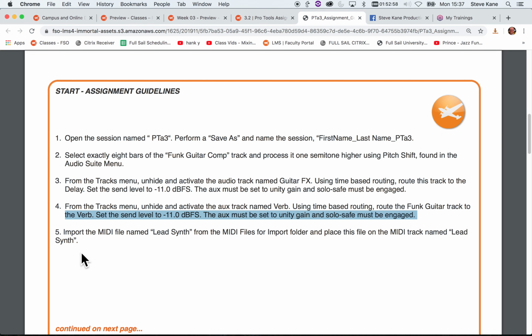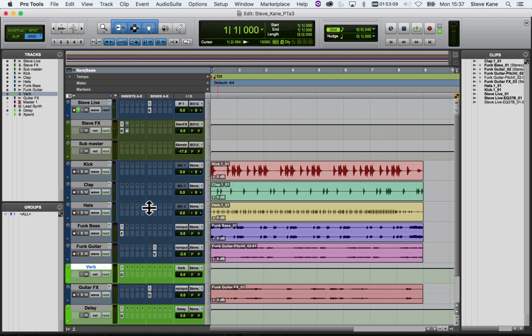Very, very good. All right, so now we got to import the file name lead synth from the MIDI files folder and put it on the track called lead synth. Somebody's looking at this said, dude, they got lead synth, man. So lead synth, we're going to do that.